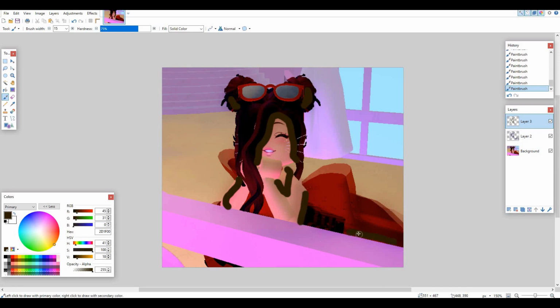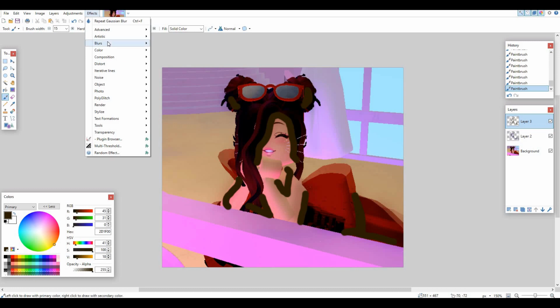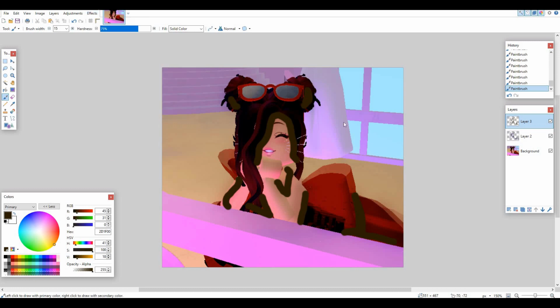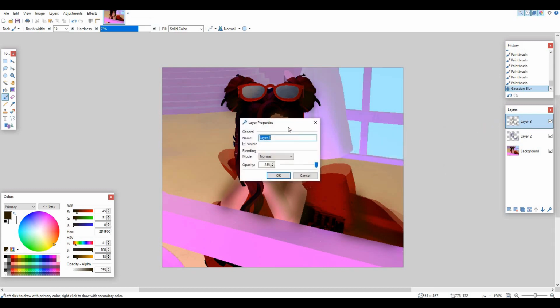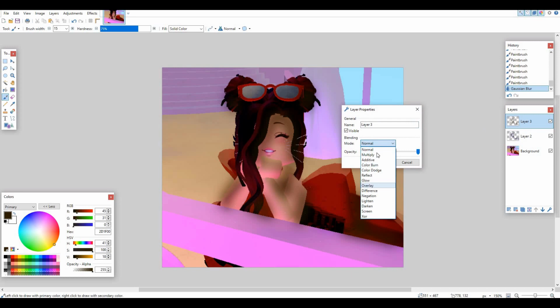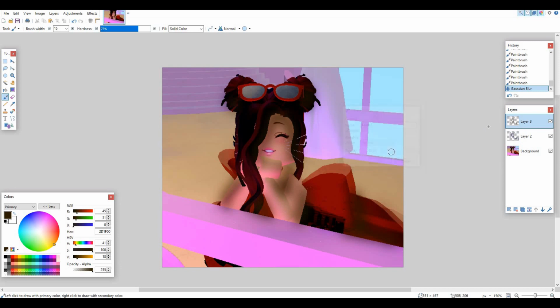And like I said, if you look at your screenshot, you can usually tell where the shadows will be a lot of the time. So we're just going to do that, and then go to Effects, Blurs, and just do this. Blur it out a little bit, and we're going to double click the layer and select a different mode. So I think I'm happy with the mode it's at, so we're just going to select normal.